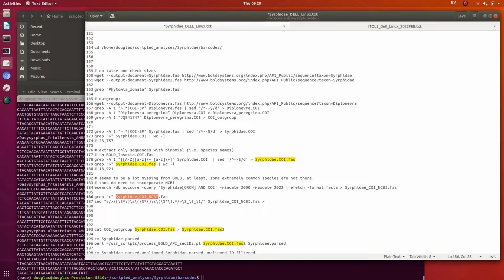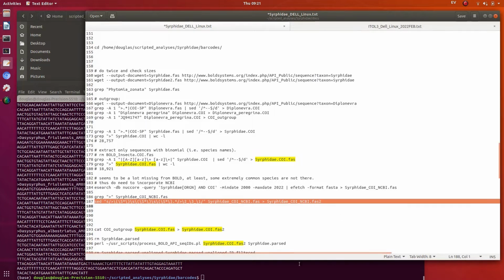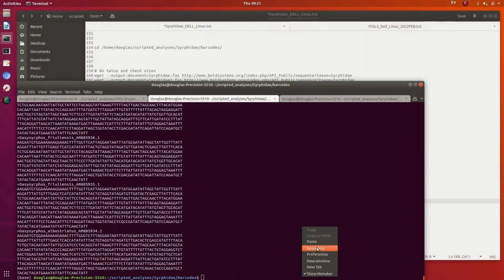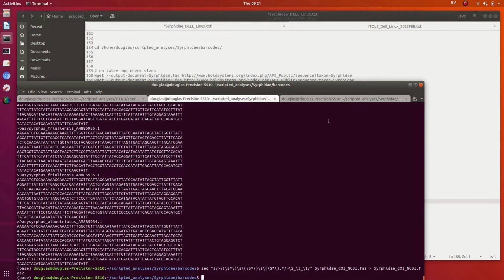So we pipe this screen output into a new file. We'll call that fast2. So this file is now processed. We'll process the IDs.